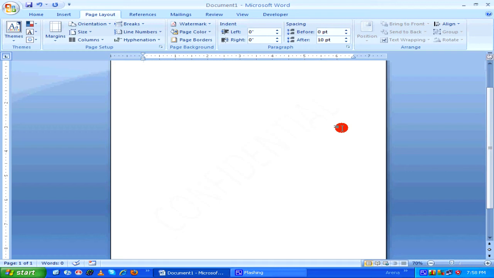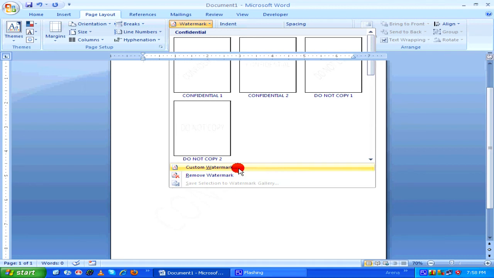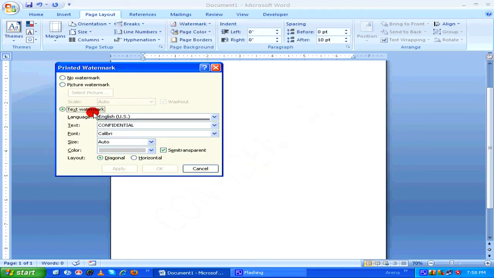So if you want to have your own version of watermarks, that is, if you want to create a custom watermark, again go back to the watermark drop-down list and go to Custom Watermark, with Text Watermark selected by default. In the text drop-down list, I'm going to delete whatever you have there and I'm going to give my own version: private eyes only.